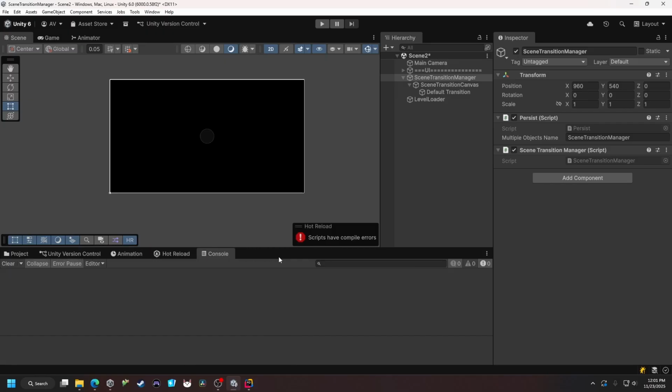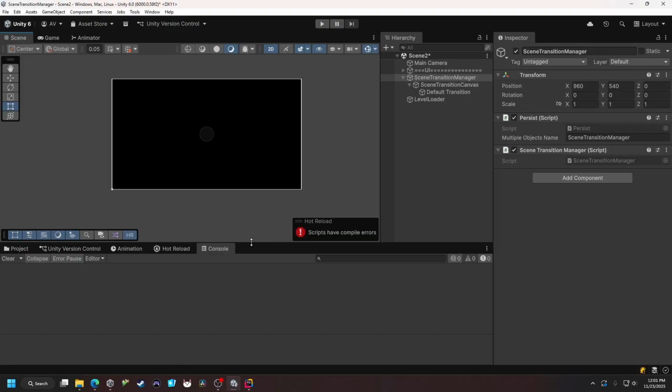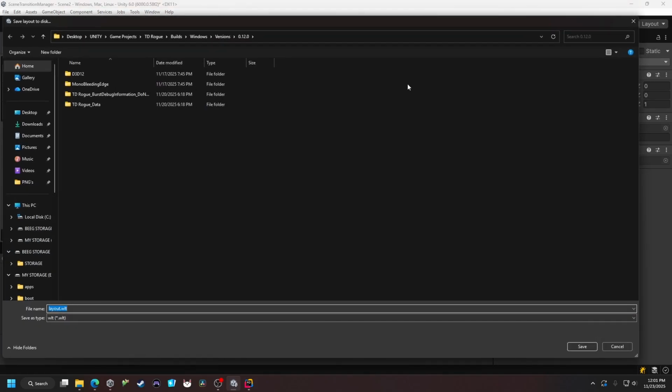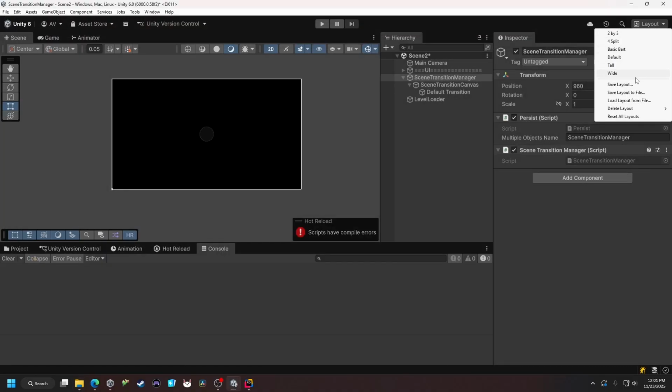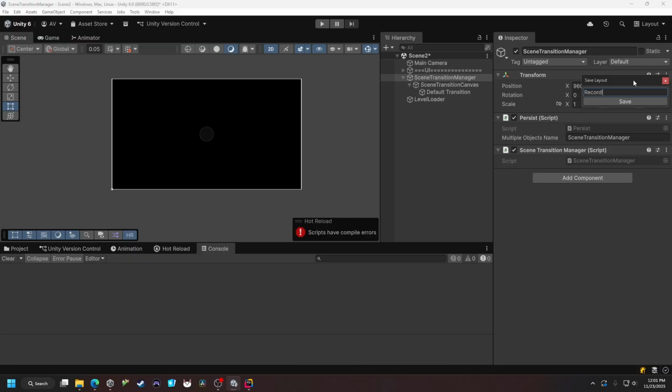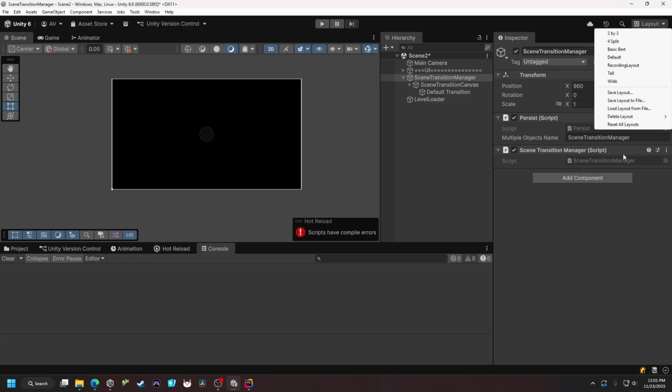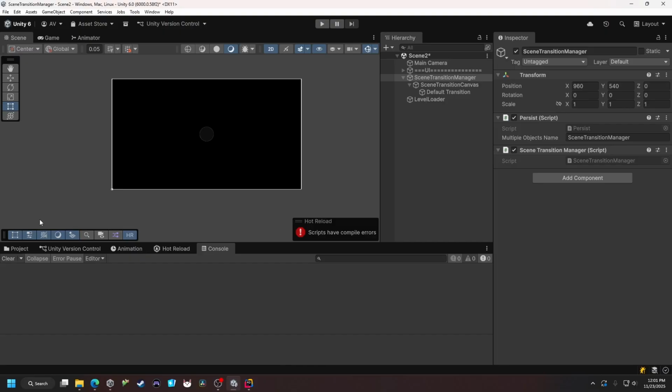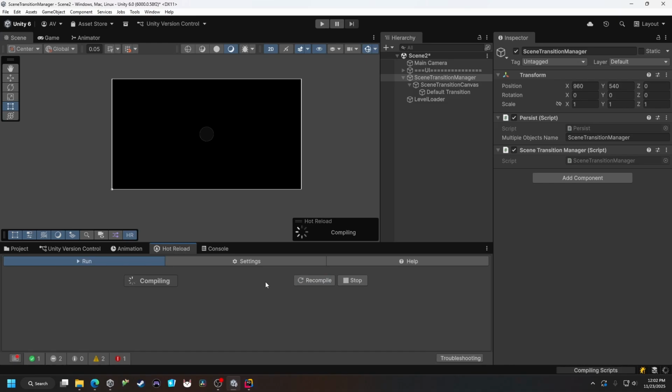Maybe I'll just make this one big thing. Usually I don't do that, but I don't normally use the 19 by 20. Let me have this set up as the save layout to file. This is recording layout. Cool. Scripts have compile errors. I must have missed a semicolon somewhere.